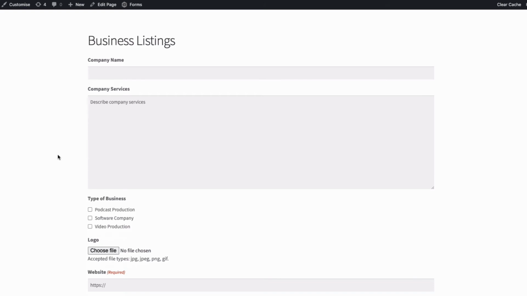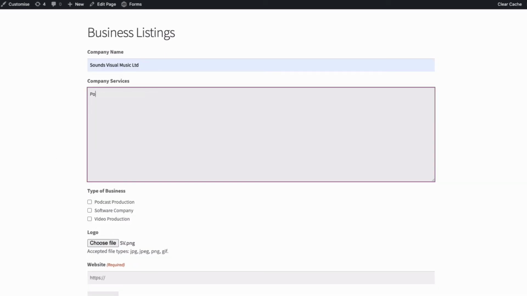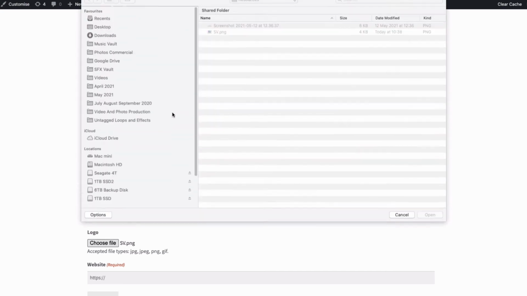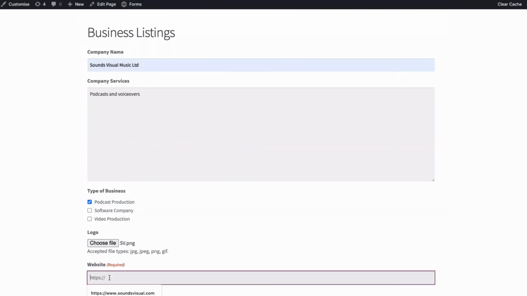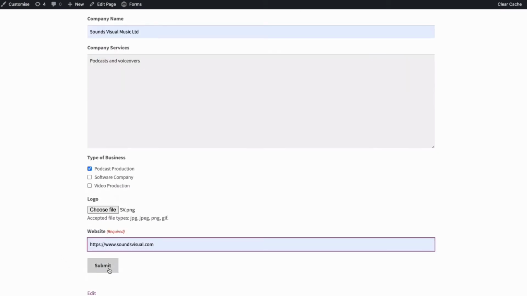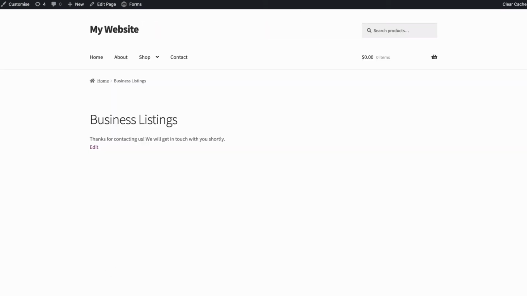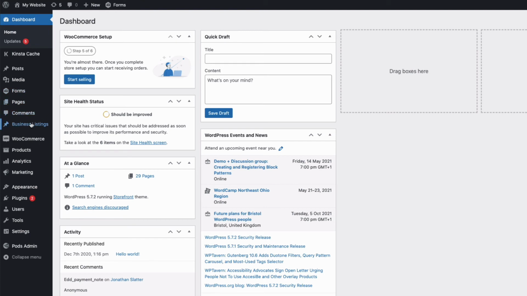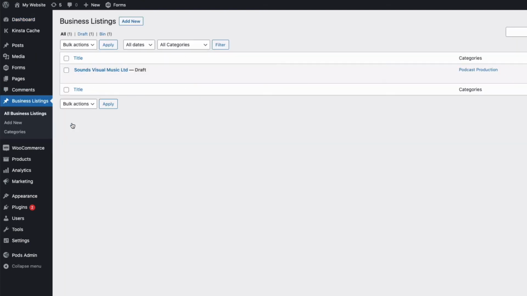Okay, so let's test it out and fill in a dummy entry. So I'm just going to fill out the fields like so. And then once completed, I'm going to click on Submit. Now I'm given the notification that the form's been received. And if I go to my admin and look in my custom post type business listings, there's the first entry automatically saved as a post.